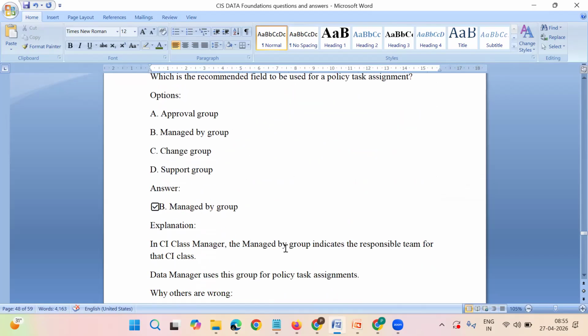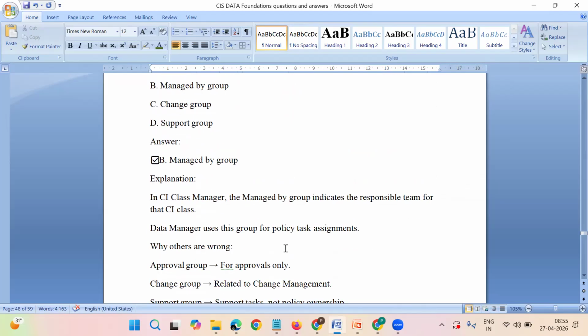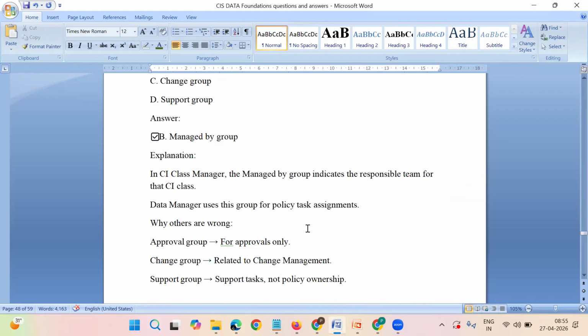So what will managed by group do? In CA Class Manager, the managed by group indicates the responsibility for that CA class. Data Manager uses this group for policy task assignments. And why are the other options wrong? Approval group is used for approval purposes only. Change group is related to change management, and support group is for support tasks, not policy ownership.